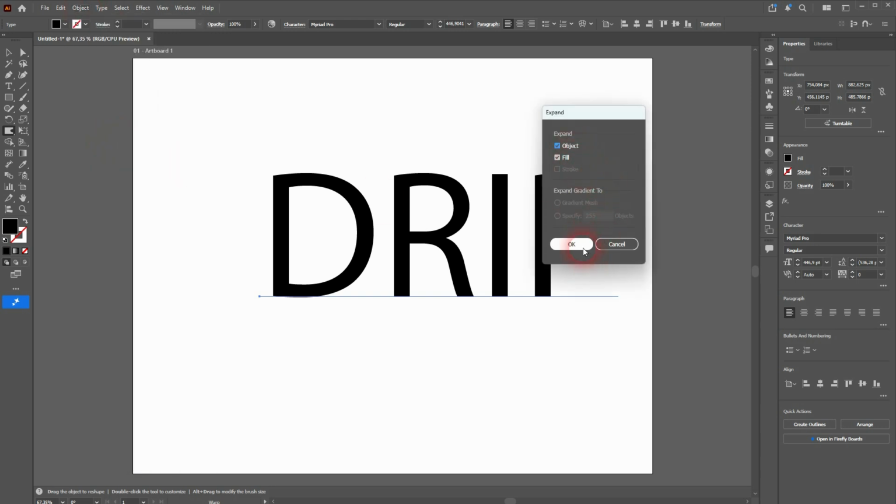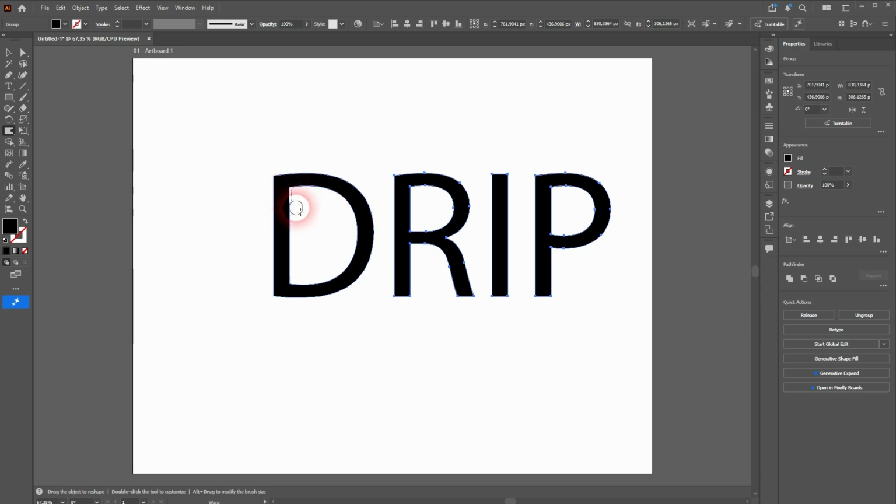Make sure that object and fill are both checked, confirm we are okay, and then you can use this tool right here on the text, on the letters. Let me just cover that a little bit here and there. And as you've seen with the rectangle, you can go over the same spot multiple times to increase the effect. So if you want to make longer drips, just go over the same anchor point a couple of times with a left click drag. And this is how you can use this tool.